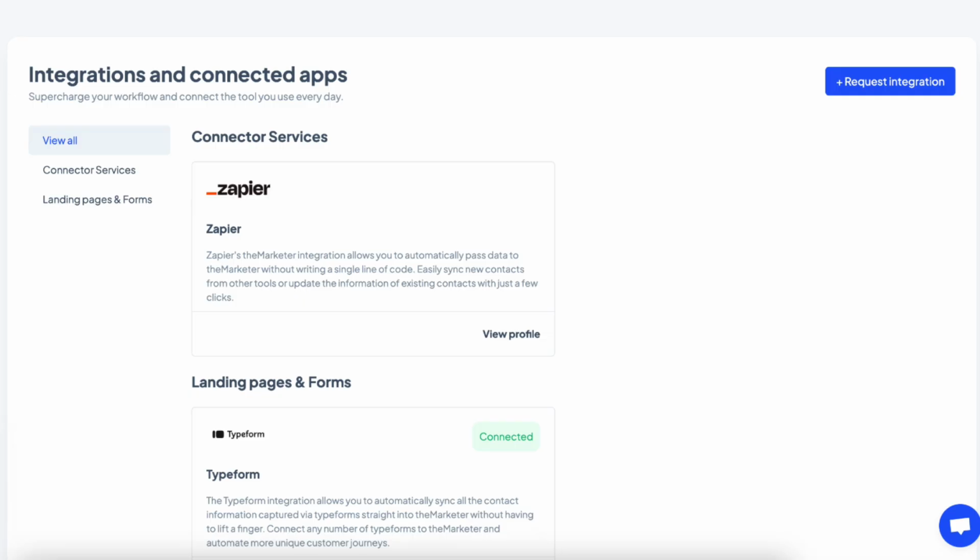The integration section, it's currently growing. So if you're using other tools in the market, you can easily connect them to us through Zapier, but we're working on building native integrations as well. And that's about it with integrations.